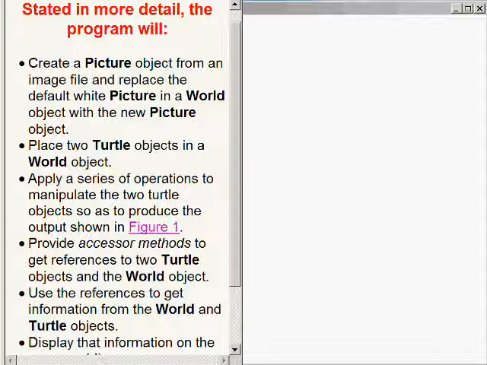So, stated in somewhat more detail, the program that I will explain in this lecture will create a picture object from an image file and replace the default white picture in a world object with the new picture object. The program will place two turtle objects in a world object. The program will apply a series of operations to manipulate the two turtle objects so as to produce the output shown on the right-hand side of your screen.